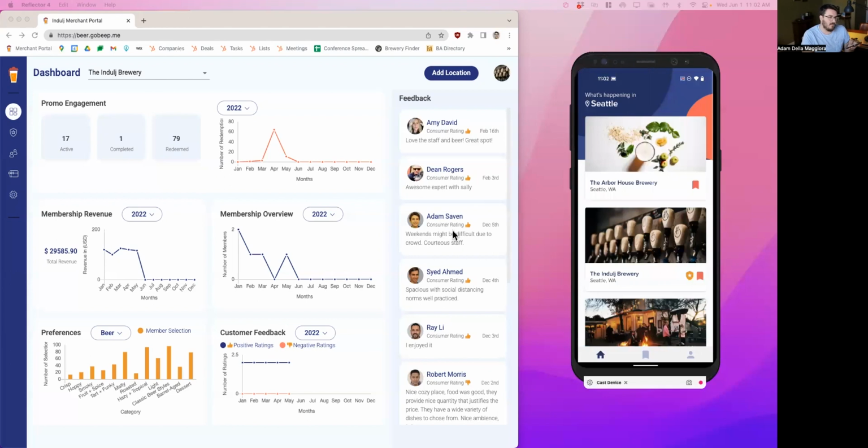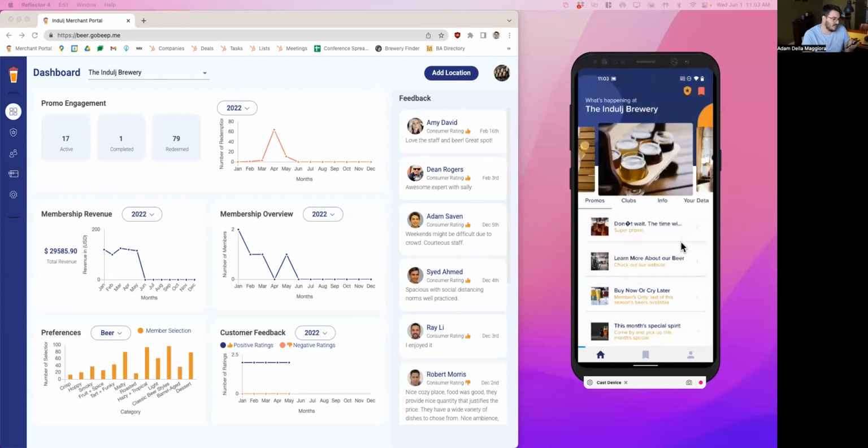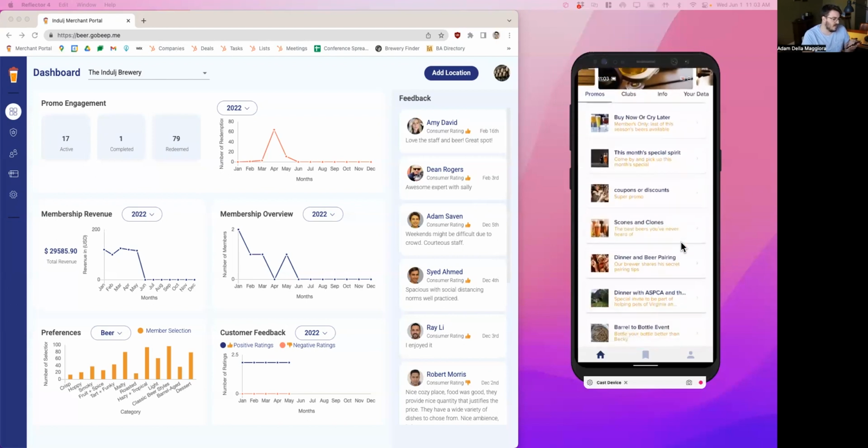And then once you join a club, you'll get this icon here, this shield emblem. That means I'm a member of the Indulj Breweries Club. So if I tap on there, that's why I see so many more promos here. And these promos are the main form of engagement on Indulj. Promos really can be anything you want your customers to have.